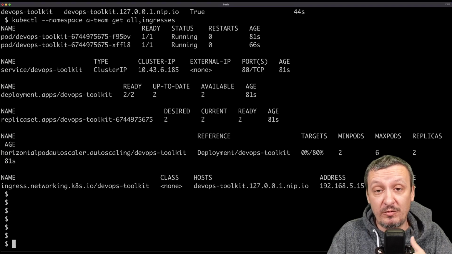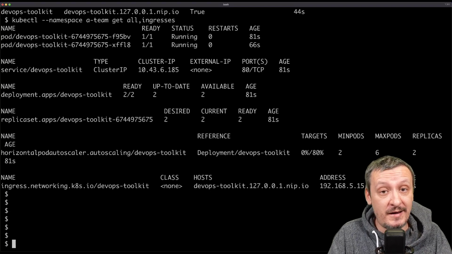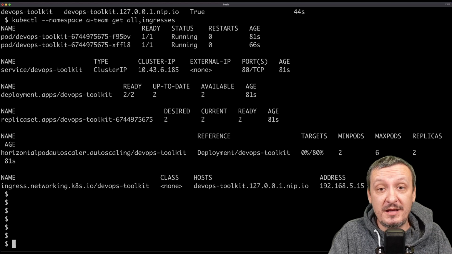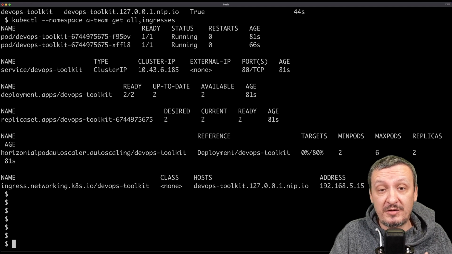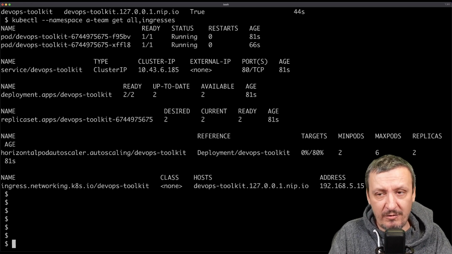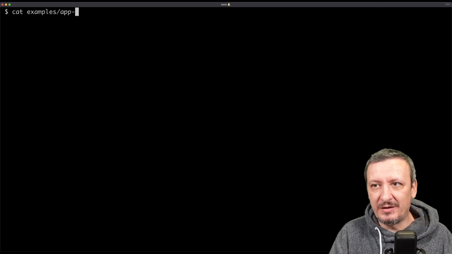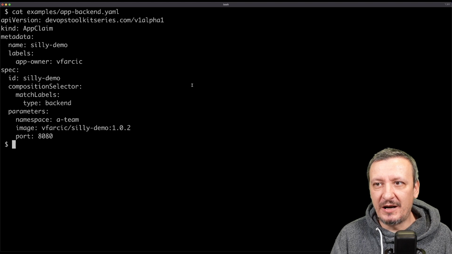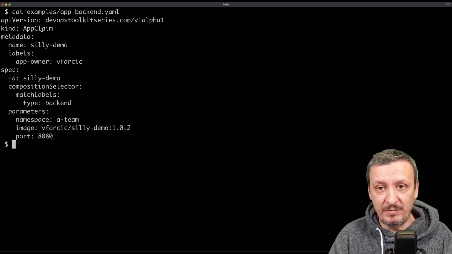Now let's say that I want to manage a backend application as well, and that backend application might need to behave differently than frontend. For example, it might not need ingress because it is not accessible from outside of the cluster, and it might need some other things. So let's see how I would do that. It's stored in examples, app backend.yaml. Here we are.